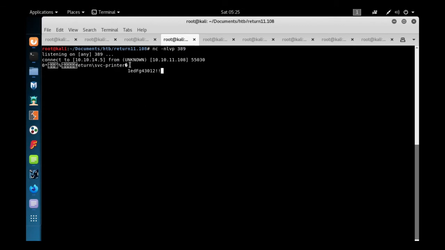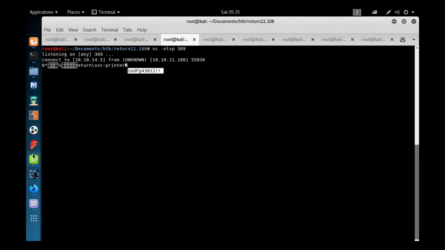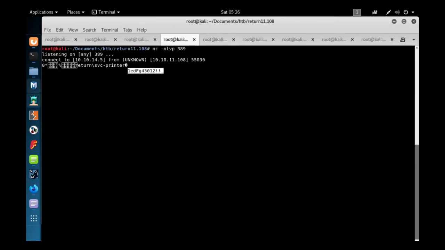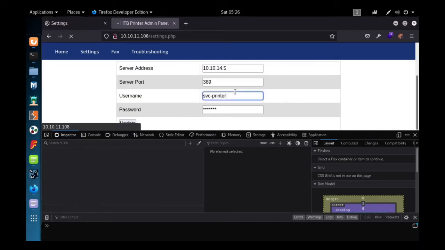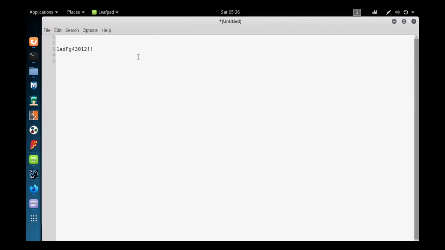Okay, so we got the password over here. We'll quickly note this down. We got the password, this one, and the username is svc-printer. Okay, great. So we have proper credentials.